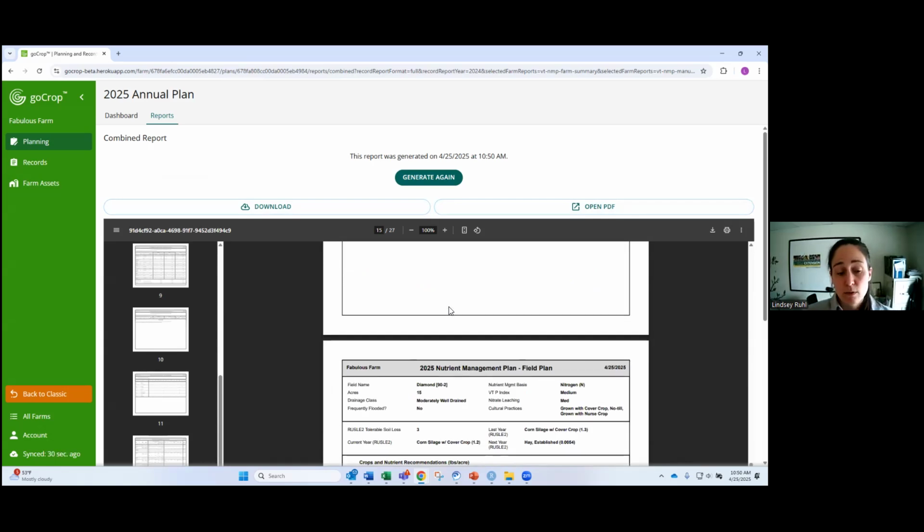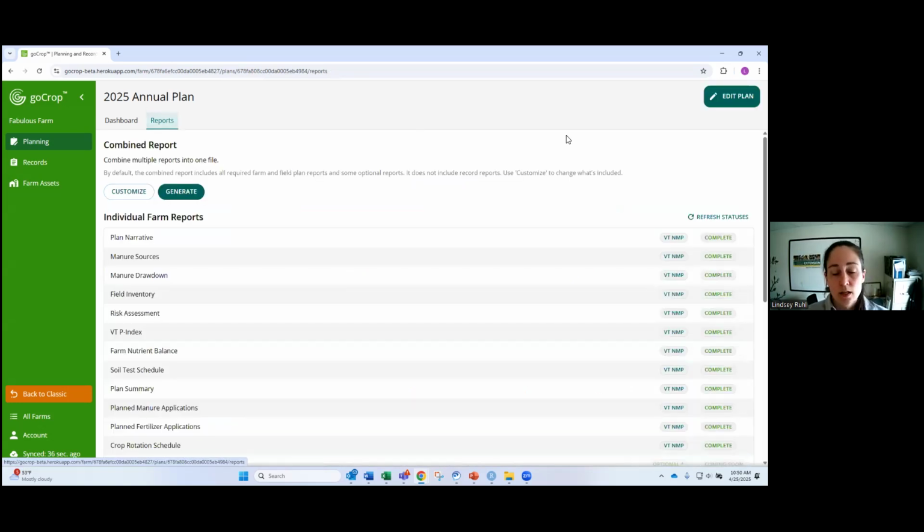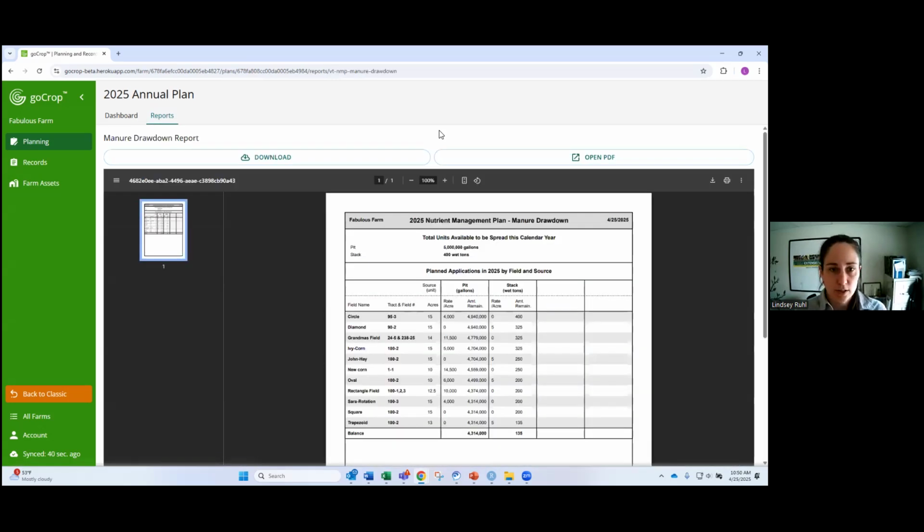To go back to the reports section, I'm just going to come back here and click my reports tab. If you only want to generate one report, all you have to do is click that row and we'll generate that one report. Again, to go back to the reports tab, click reports.